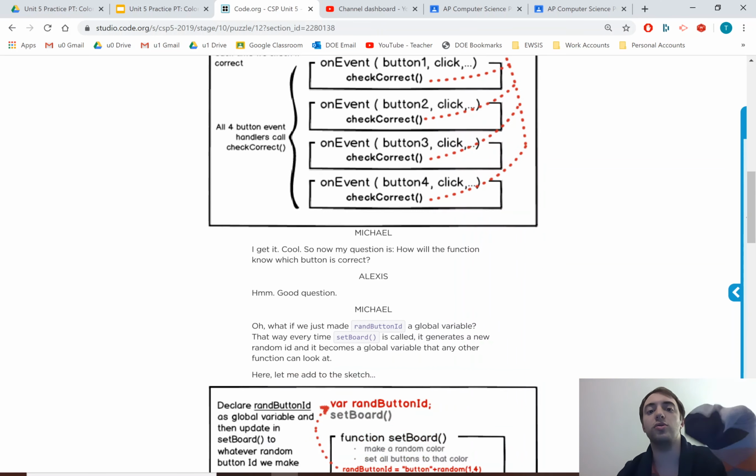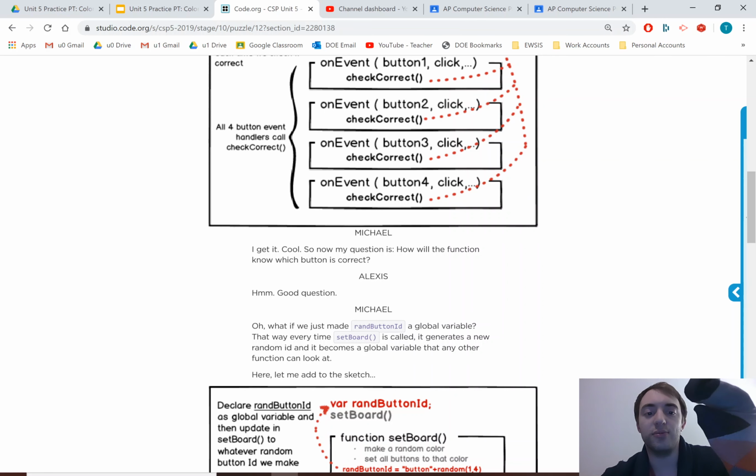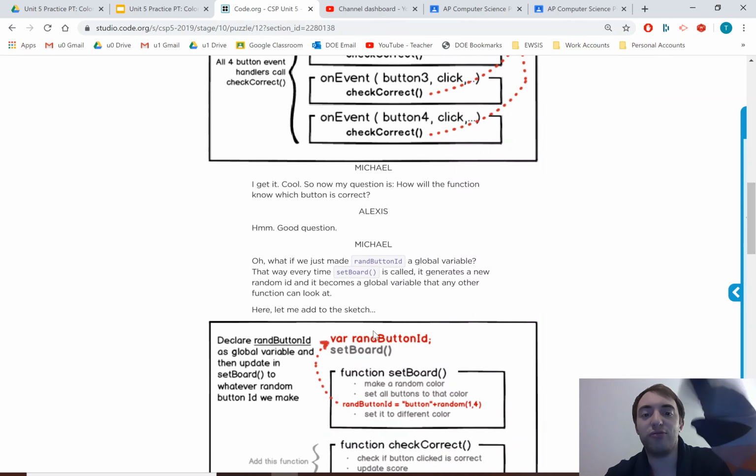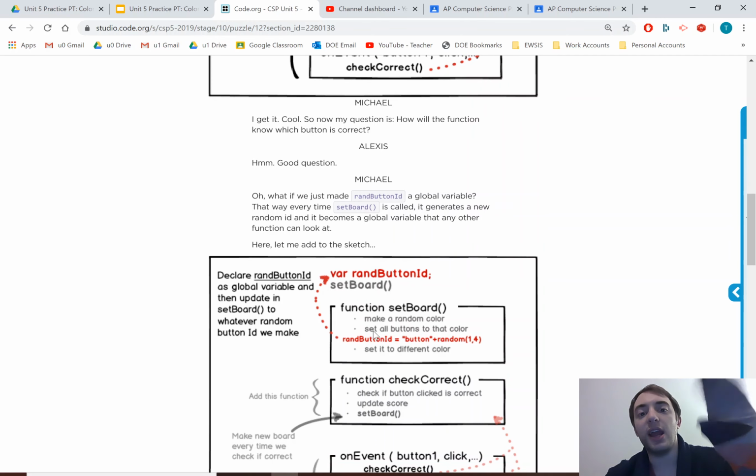I get it. Cool. So now my question is, how will the function know which button is correct? Good question. Oh, what if we made ran button ID a global variable? Remember, global variable means at the top of the code, you declare it. You use the word var at the top. That way, every time setBoard is called, it generates a new random ID, and it becomes a global variable that any other function can look at.